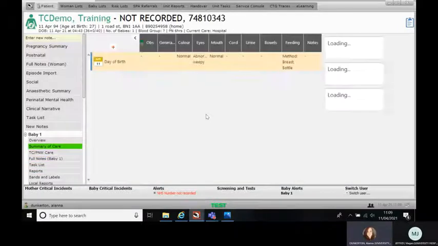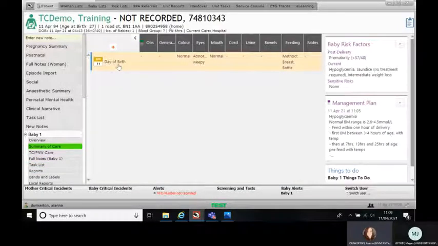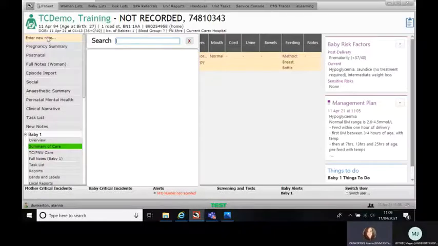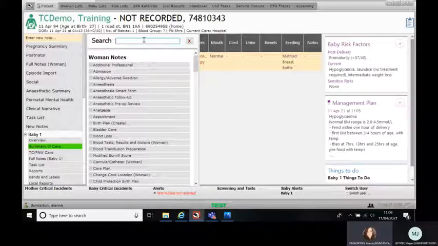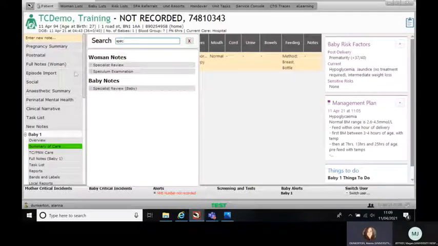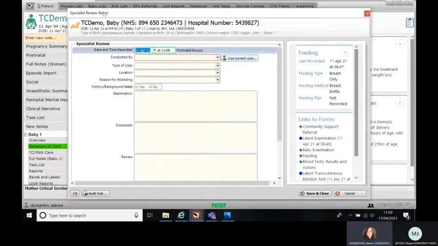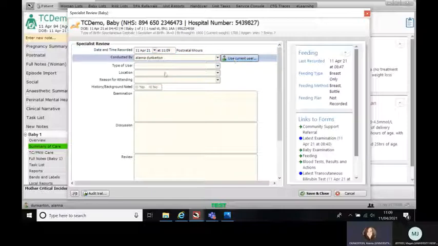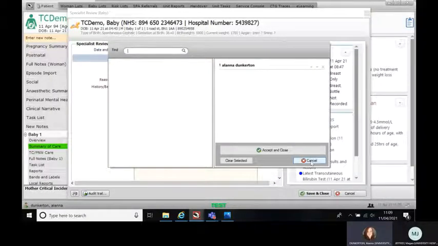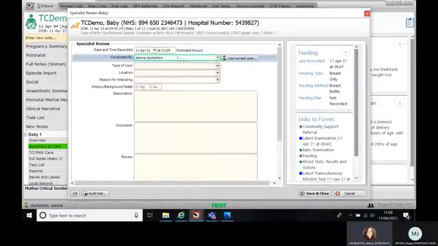So I'm going to go back to my summary of care, and I'm going to enter a new note in the top here. I'm going to do a specialist review for baby. We know that we've selected the right form because it will have baby in brackets. Again, we can say who conducted it. Anything that appears in red is mandatory. Like that just said it was mandatory, so I had to fill that in.